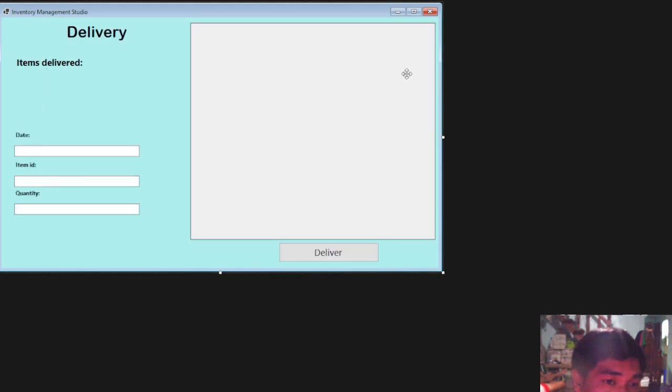Then ito yung design ng delivery form. Dito yung data grid view. Then dito yung date kung kailan siya na-deliver at ide-deliver. Yung item ID, tas yung quantity ng item kung ilan. Then pag dito naman sa deliver button, pag pinindot to, mapupunta siya sa database, then magdi-display siya dito sa may label na items delivered. Yun lang po.